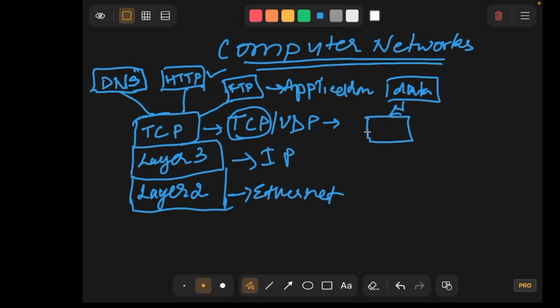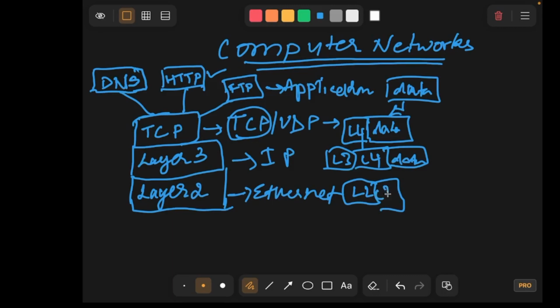The TCP layer receives the data and adds its own L4 header. Then it sends it to layer 3. Layer 3 adds the layer 3 header, then layer 4, then the data. Then it sends it to layer 2. Layer 2 adds its own header, then layer 3, then layer 4, and then the data. Correct?